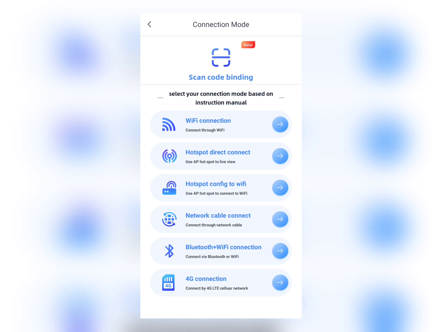There are a bunch of ways in which you can connect the camera. You can scan the badge or the QR code on the camera. You should be able to see a QR code on the camera. You can connect to Wi-Fi, connect to a direct hotspot, connect to mobile data, Bluetooth plus Wi-Fi, and just normal data as well. So there are a lot of ways you can connect the camera to this application. Once you have scanned it, it will show you everything that needs to be done for it to get connected.